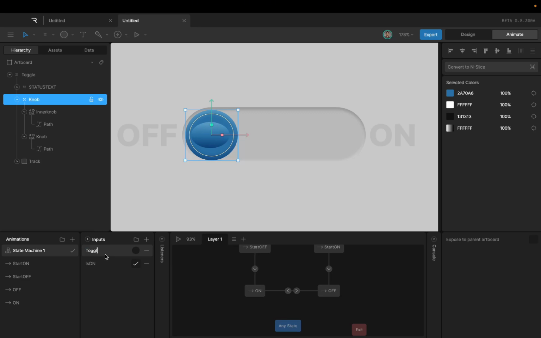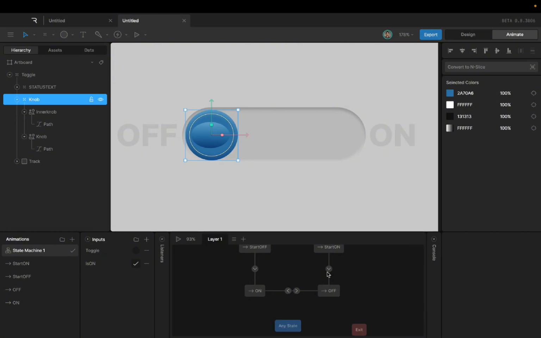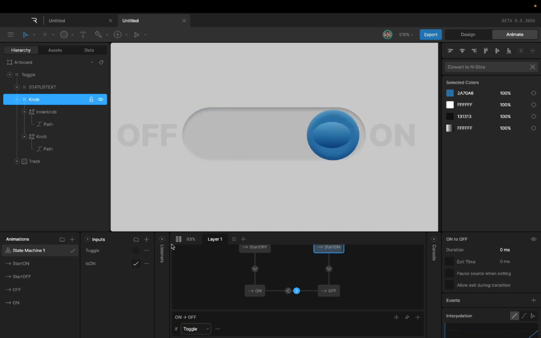Let me just use toggle. So now I can say if toggle is toggled, please toggle. Yeah. And let's see what we have, guys.